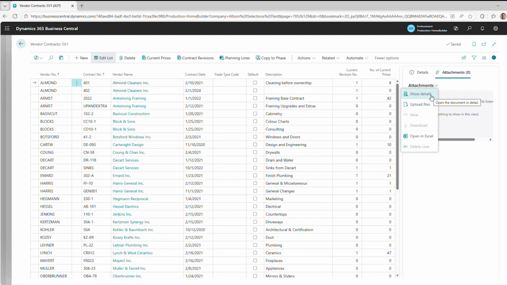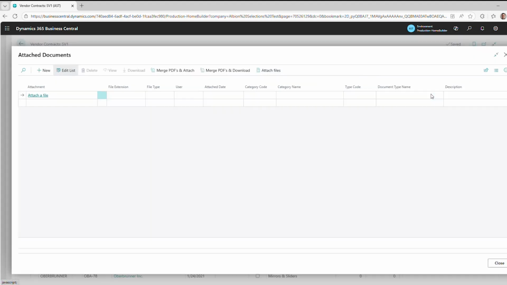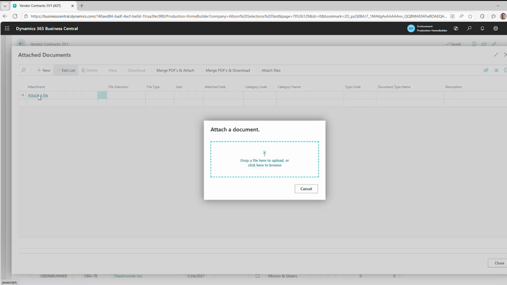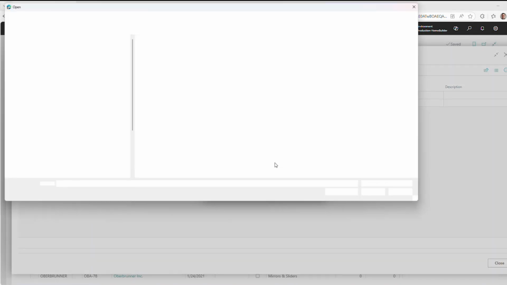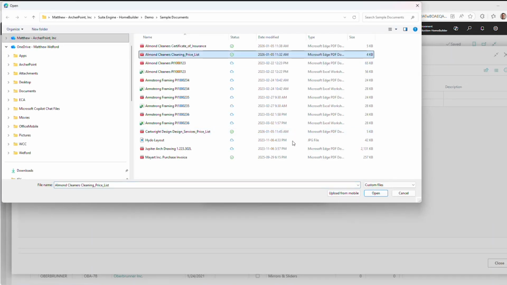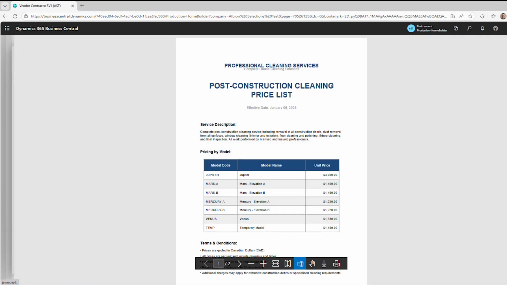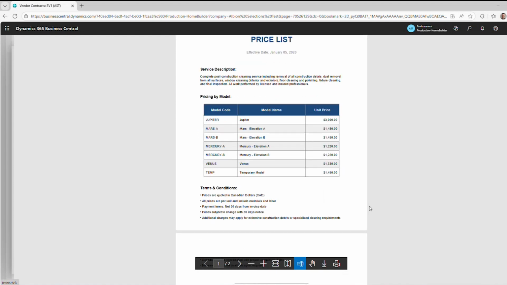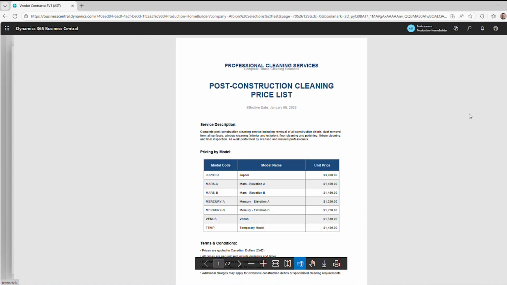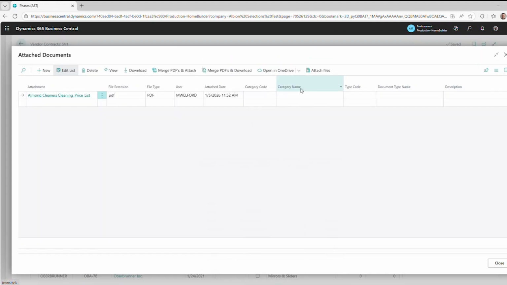I'm going to go into show details because just uploading the files is not all I want to do. I want to also categorize it. So I attach the file, I click into here, I browse for it, and here it is, Allman Cleaners price list. I'm happy with that. I bring it in, I've got this document. If I want to have a look at it, I can click into this and it shows me it. There it is, it's giving me my models. These are the prices I've got. Okay, they want the bid and they're going to win this. They're going to do the work for us.